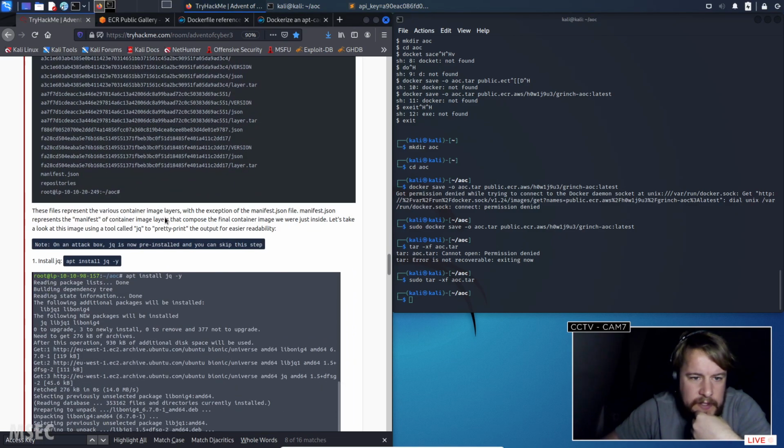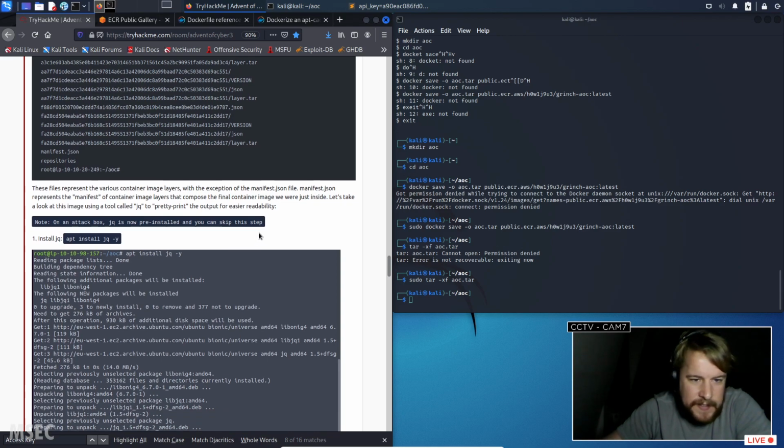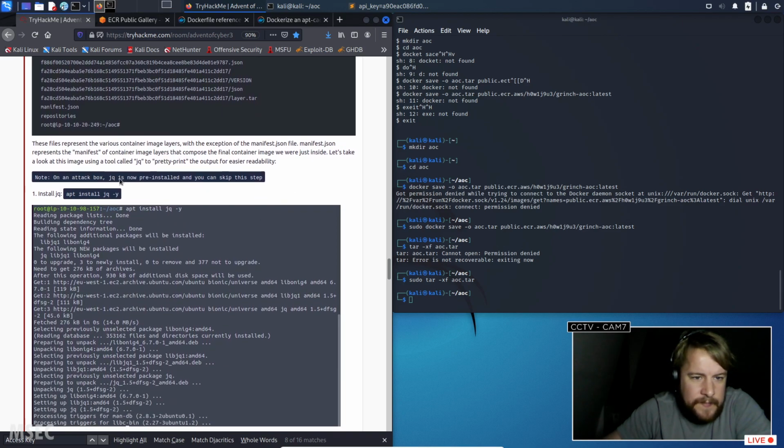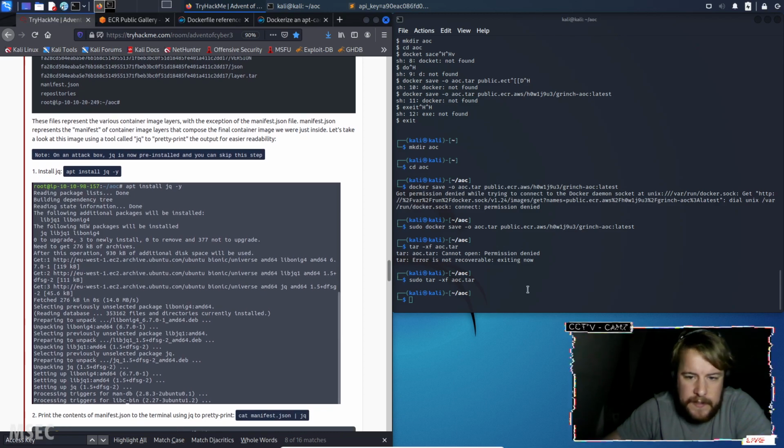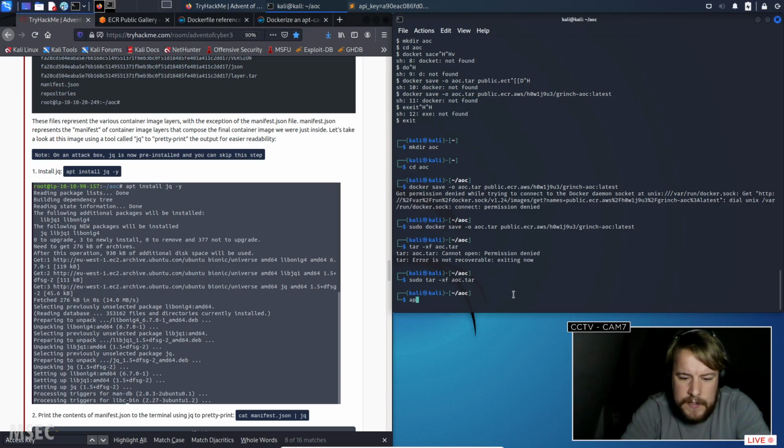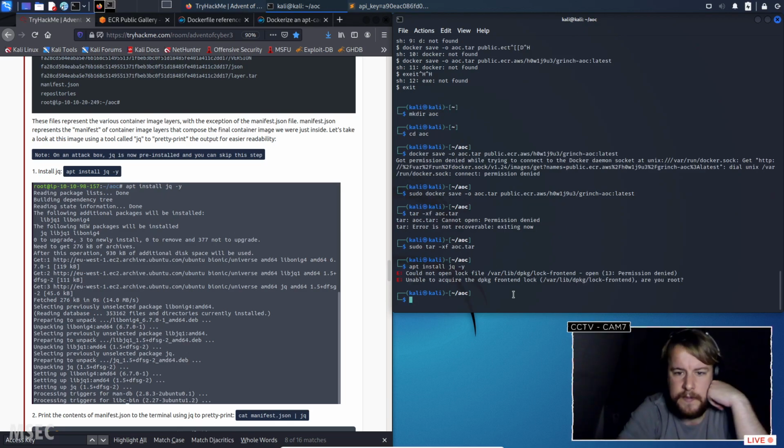These files represent the various container image layers with the exception of the manifest file. The manifest represents the manifest of container image layers that compose the final container image. We were just inside. Let's take a look at the image using a tool called jq. I think this is what Sick in the Mind suggested we use earlier. To pretty print the output for easy readability. So I need to install that. Install jq. Yes.